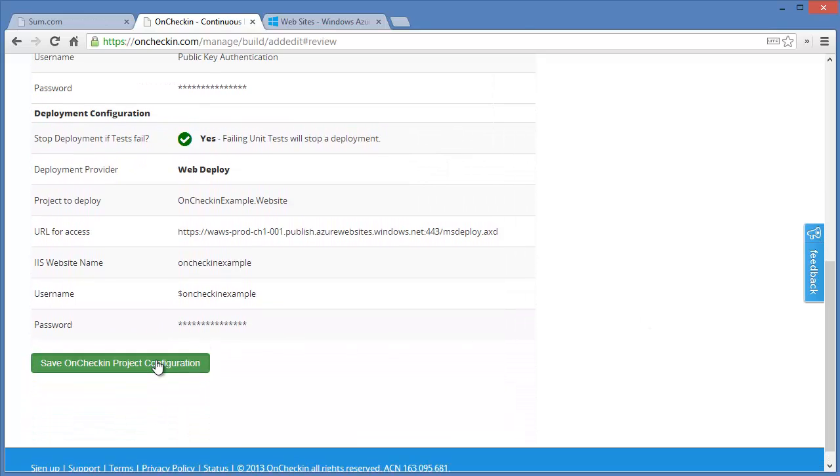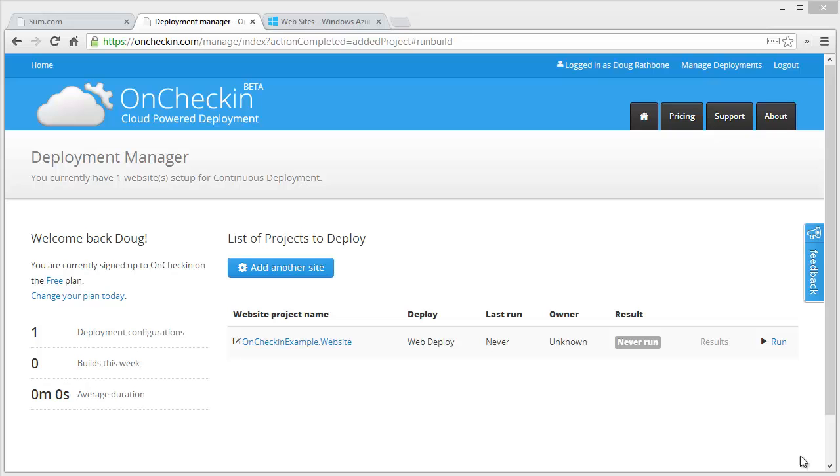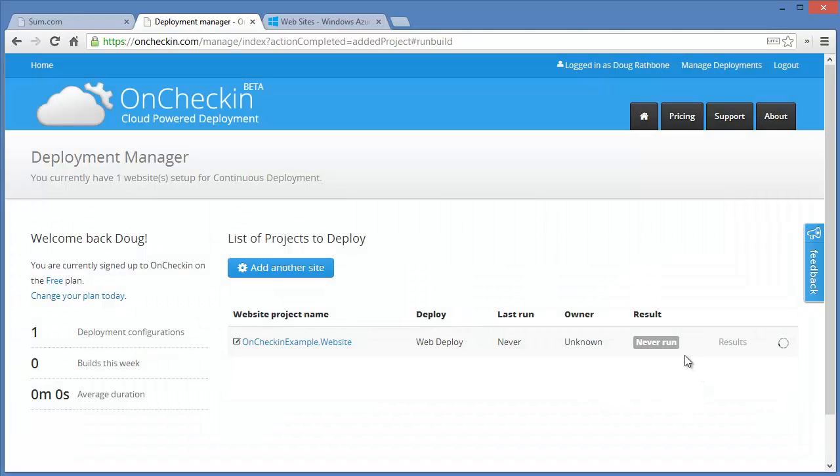Back at my deployment manager, you can now see that my new project has been successfully set up, and I can move on to my first deployment by manually running it using the run link shown next to my project name. And here is where OnCheckin then launches into action. It then goes off and downloads my project's source code, builds it, runs any of my unit tests, runs a security scan against my web config file, then finally deploys my website to my web host.